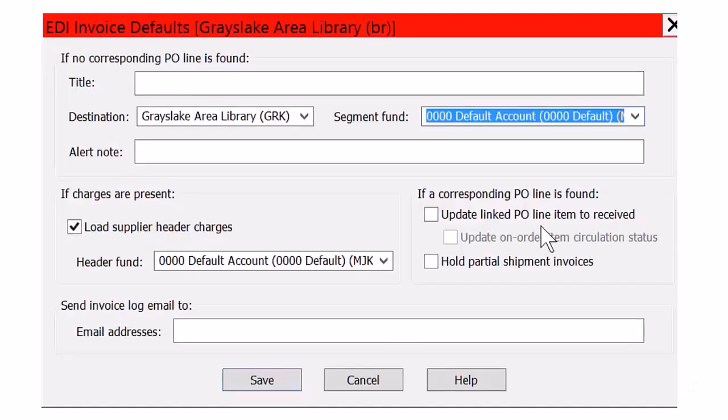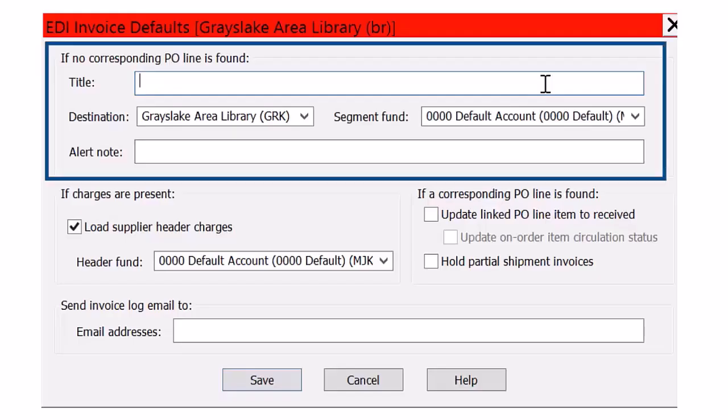Let's review your default EDI invoice options. First, we'll need to set up the default values that will allow Polaris to create an invoice line item even if no matching purchase order line item is found. You can designate a default title for the invoice line item, such as title discrepancy or no PO line found. Then, we'll need to designate a branch and a fund for those items.